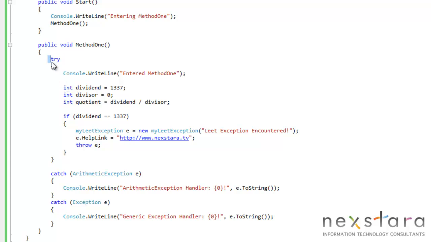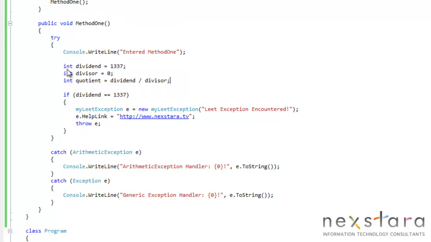Now you'll see here, I've added that try block. I know there's going to be an error here. I'm just pretending like a user can enter in zero and we could divide by zero. Obviously you can't do that, so that'll raise an exception. And that exception is common, so it's actually built in. So we have the dividend, the divisor, the quotient. We try to divide by zero. It's going to cause an error.